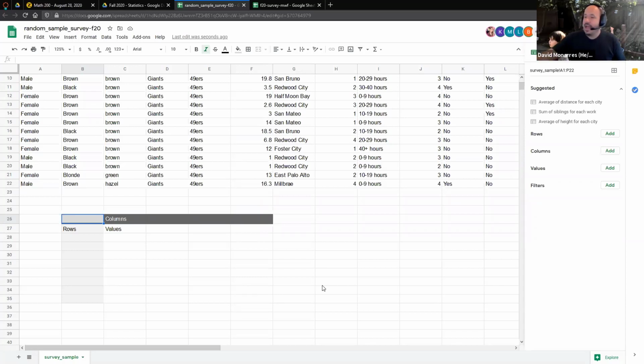Okay. And so what we're going to do is go to rows over here. We're going to go to rows, and on the add, we're going to click add. Notice how it highlights all of the variables that we had. So here's where we're going to choose the variable that we want to summarize. I'm going to summarize eye color.